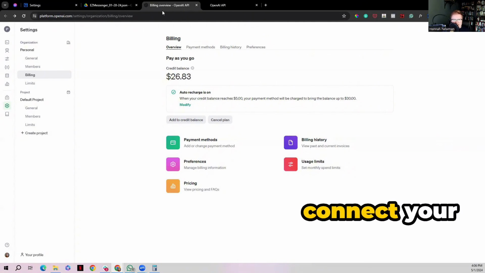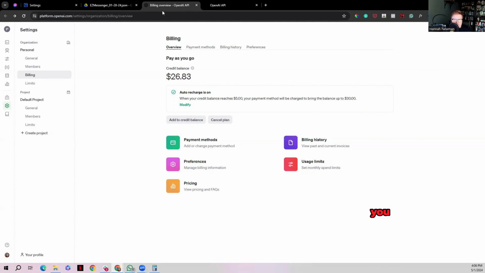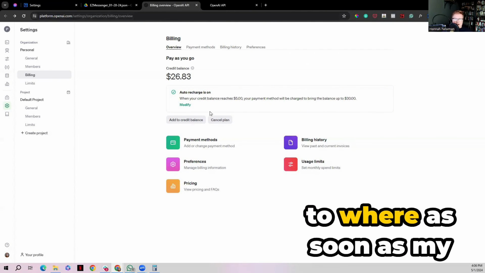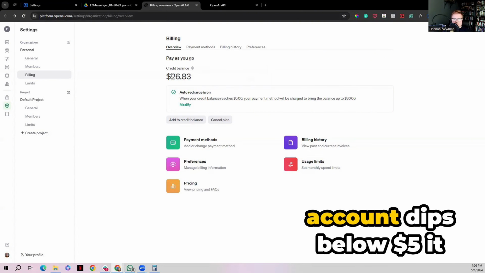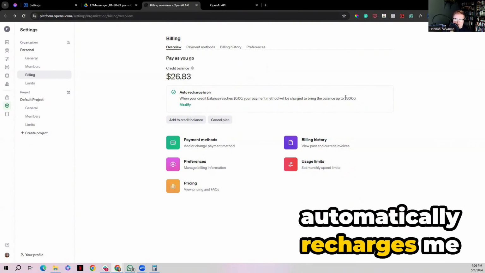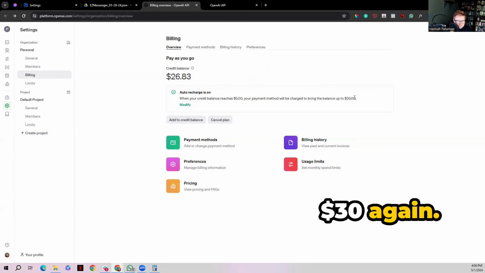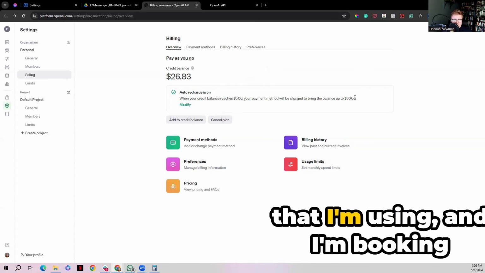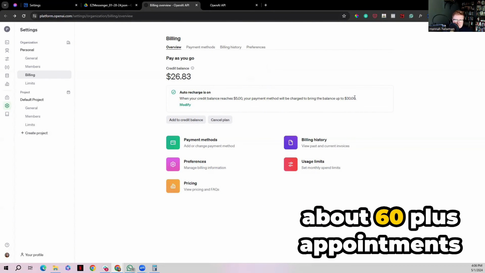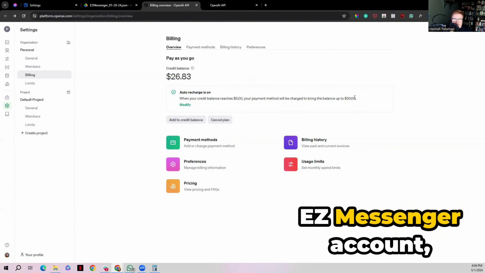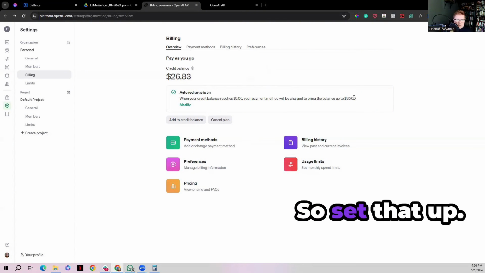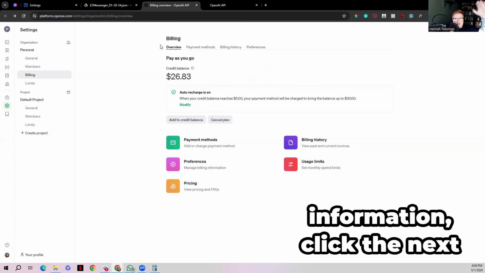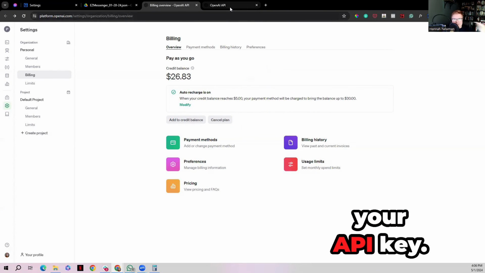This is just where you connect your credit card and you allow it to charge you at least $5 to connect. So I have it set up to where as soon as my account dips below $5, it automatically recharges me for $30. Again, I only spend about $20 to $30 per month per Easy Messenger account that I'm using. And I'm booking about 60 plus appointments every single month per Easy Messenger account. So it's totally worth it. So set that up, add your payment information. As soon as you set up your payment information, click the next link below to set up your API key.